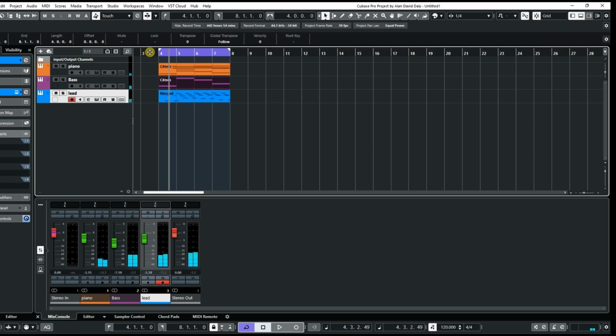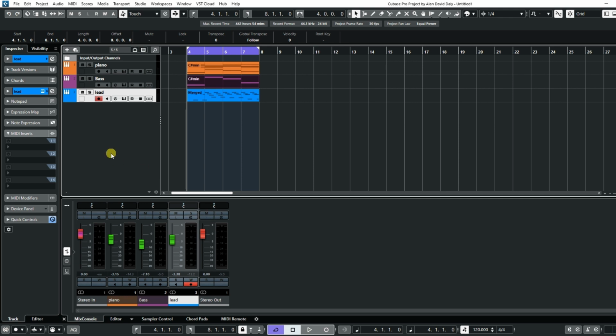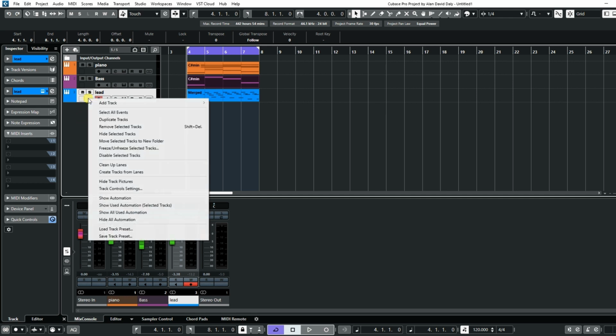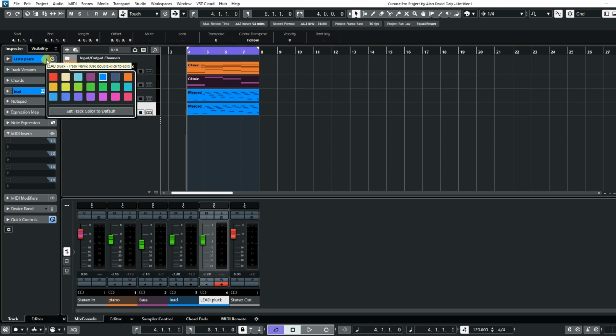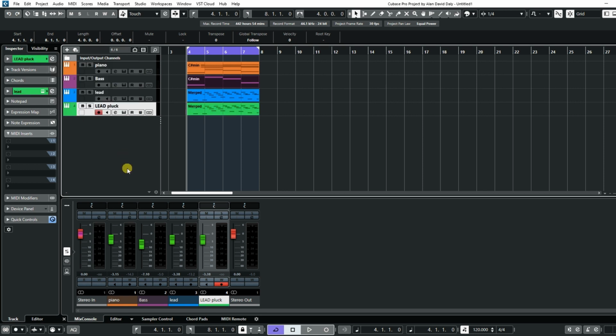That sounds much better already. We're going to go up to the lead. We're going to press on the leads, and we're going to make another copy of the leads, which will appear underneath. And we'll click this one into it, and we'll change this and call it leads pluck. And we go up, and like the last time, we'll change the color and we'll change it to green.